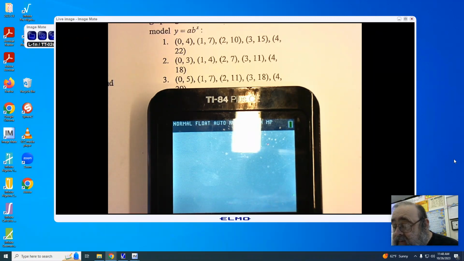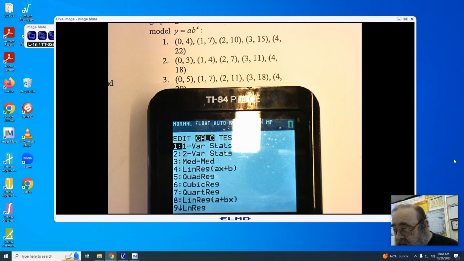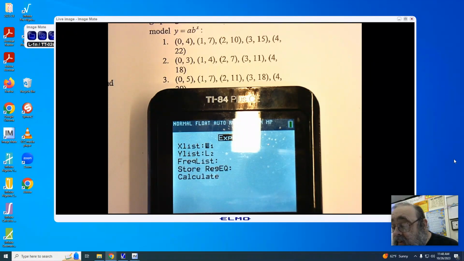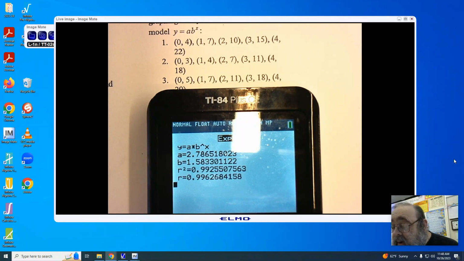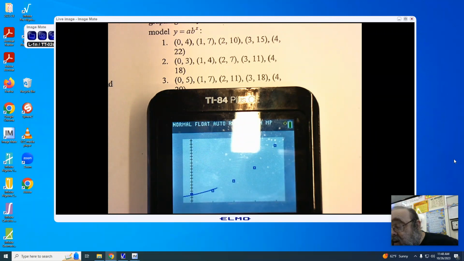Second quit, Stat, Calculate, 0. Go down, store it in alpha trace y1, calculate. Notice this one is a little bit more off, 0.9925. If I hit Zoom Stat, I can see it as well. Notice now these two are about the same, but this first one is off by a little bit, and the second and the third are only at the corner.